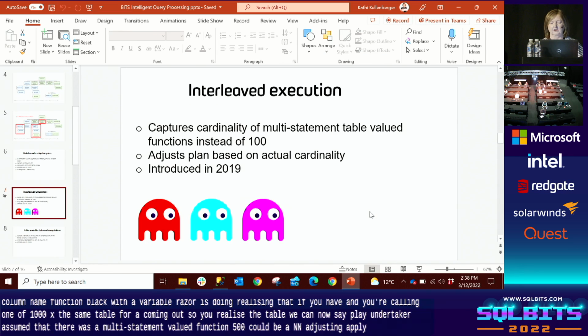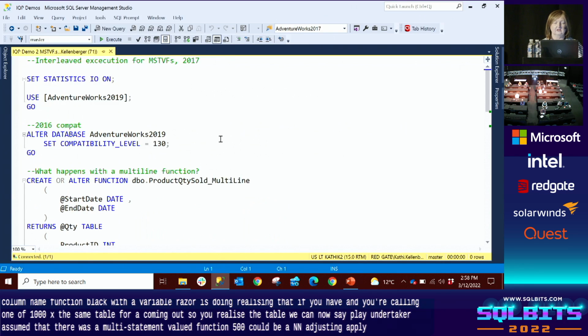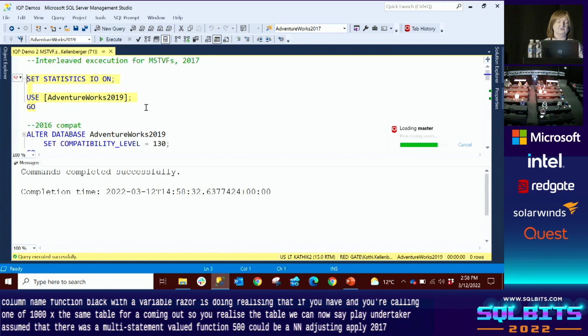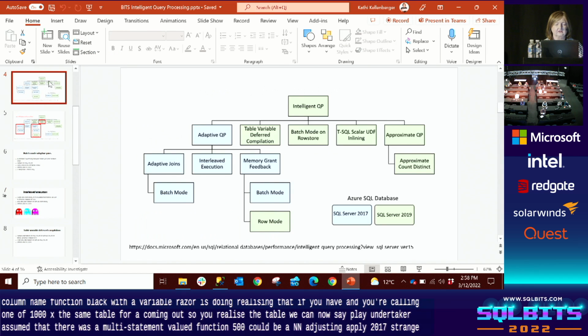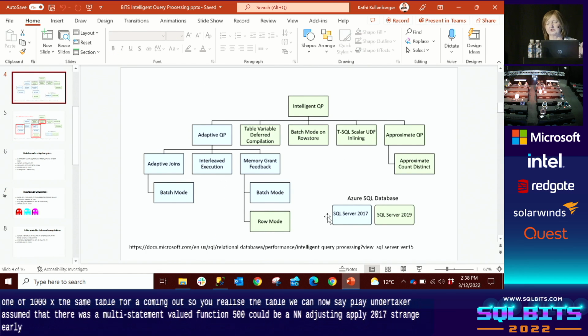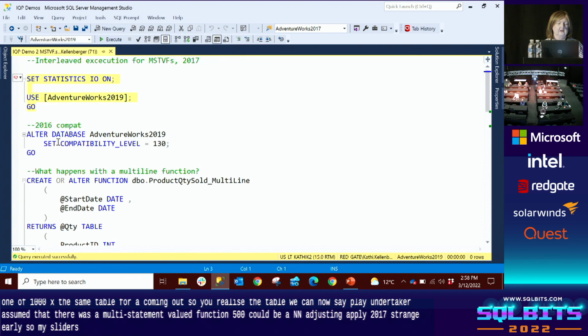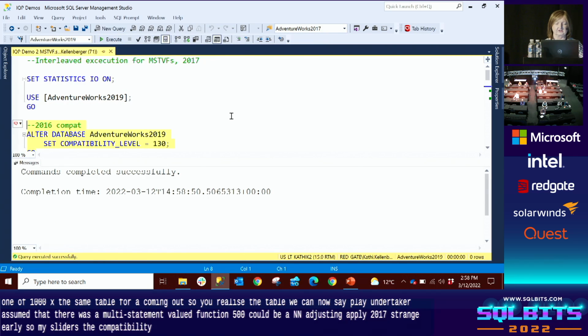So let's take a look. It doesn't take care of everything, but it takes care of some of the things. Oh, this says 2017. I wonder which one's right. Strange, somewhere along the line I made a mistake, let me check really quick. I can find out. Interleaved execution is 2017. So my slide is wrong. All right, so I'm going to set the compatibility to 2016.